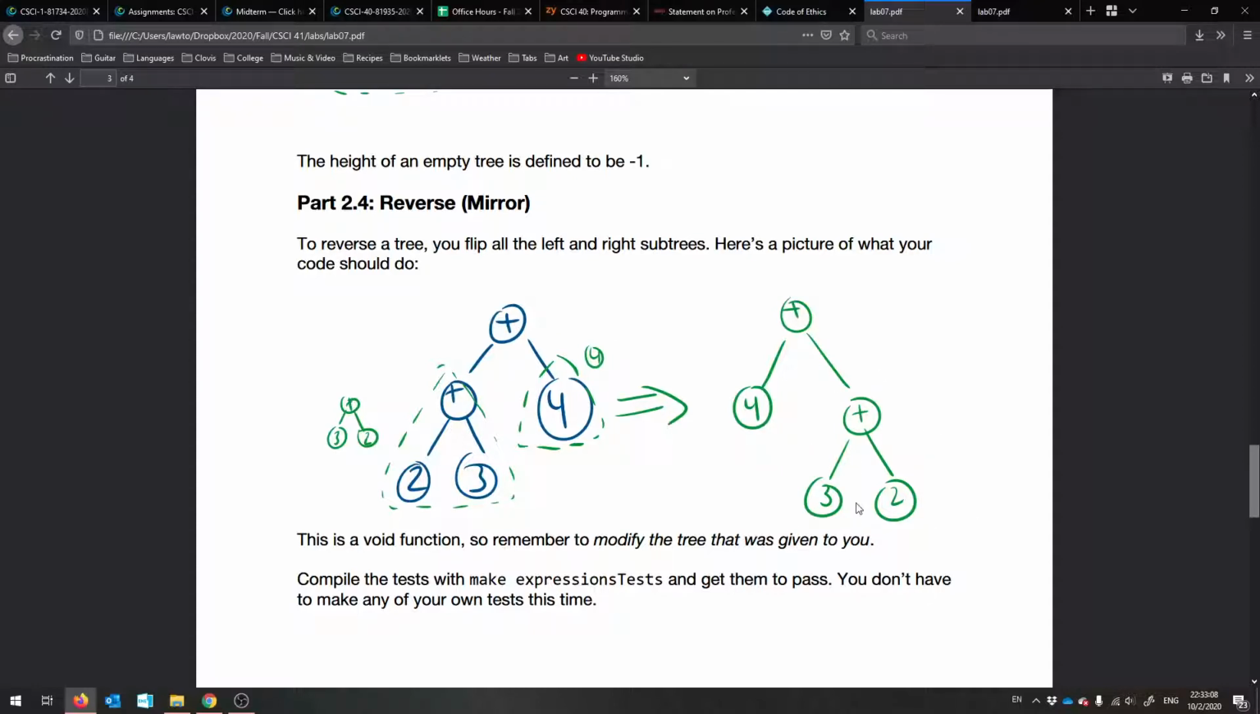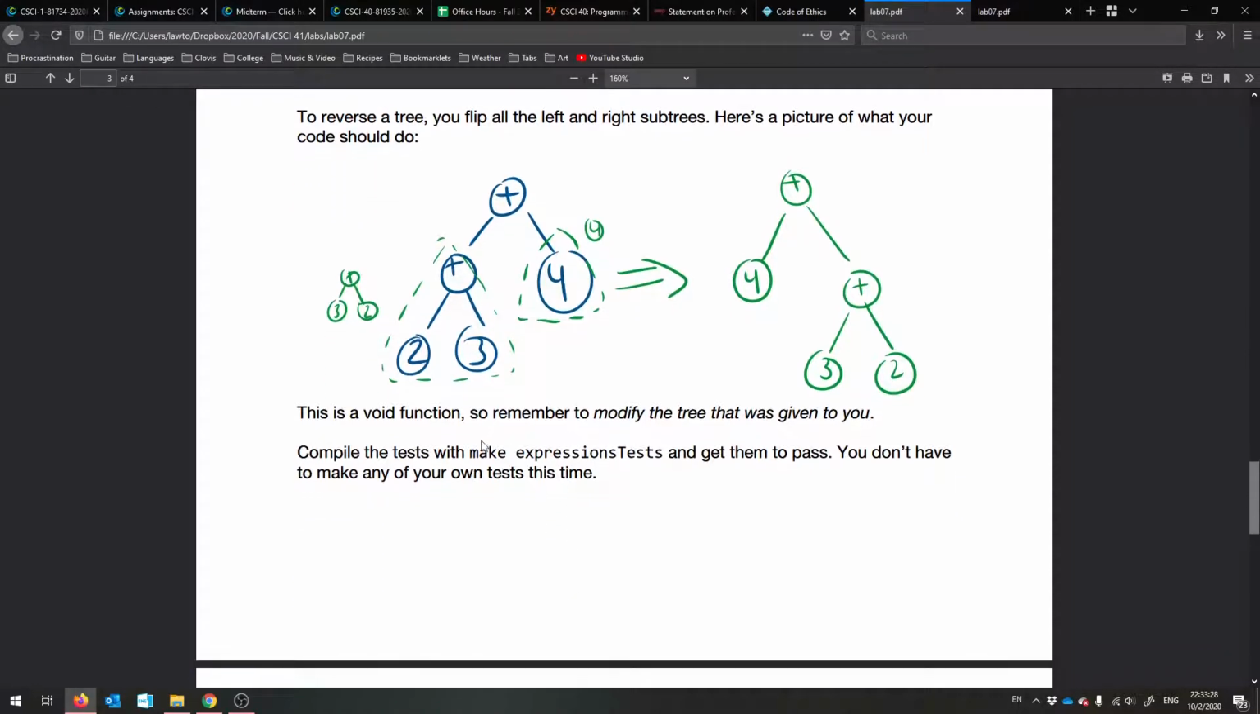Okay, so hopefully you can see what needs to happen there in terms of recursion and base cases. And the one thing about this function is it's void. So you're going to modify the tree that was given to you. At the end of the day, you're going to have swapped around all the pointers in that tree itself. You're not going to make a copy or anything. Okay, so just compile my test file, get all the tests to pass. You don't have to make any of your own, and that's all you have to do this week.